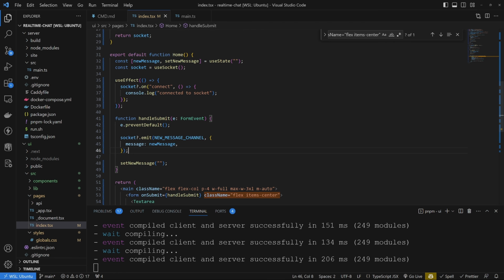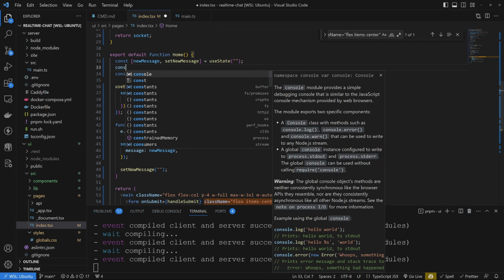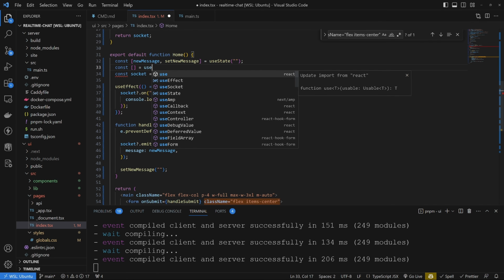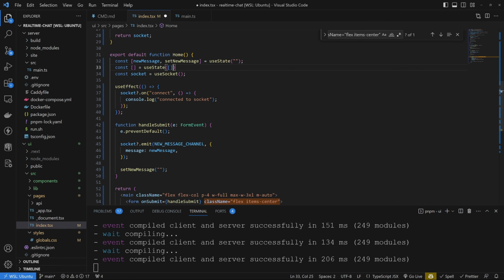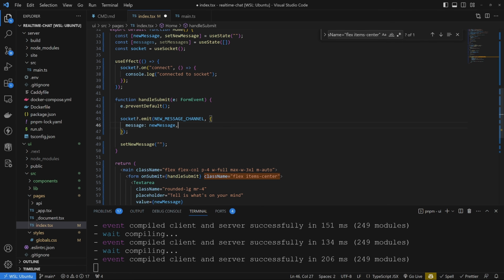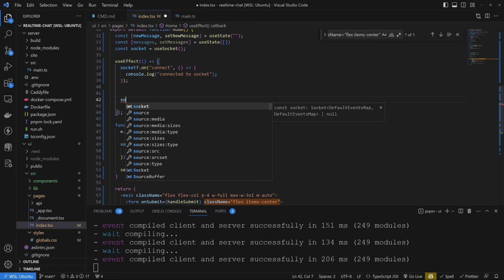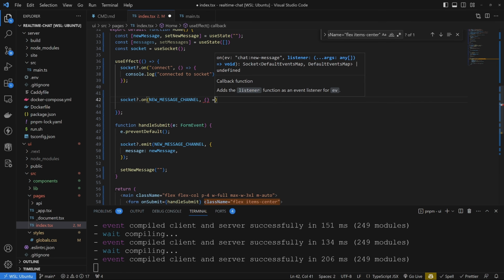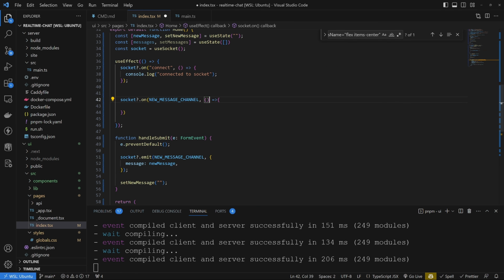So subscribing is just as easy. I want to provide a state parameter to store the messages in. So this is going to be a useState, and it's just going to be an empty array. I'm going to call it messages and setMessages. And then inside of this useEffect, I'm going to say socket.on new message channel. So when we receive a message on new message channel, then we're going to have a callback, and we're going to get our message.